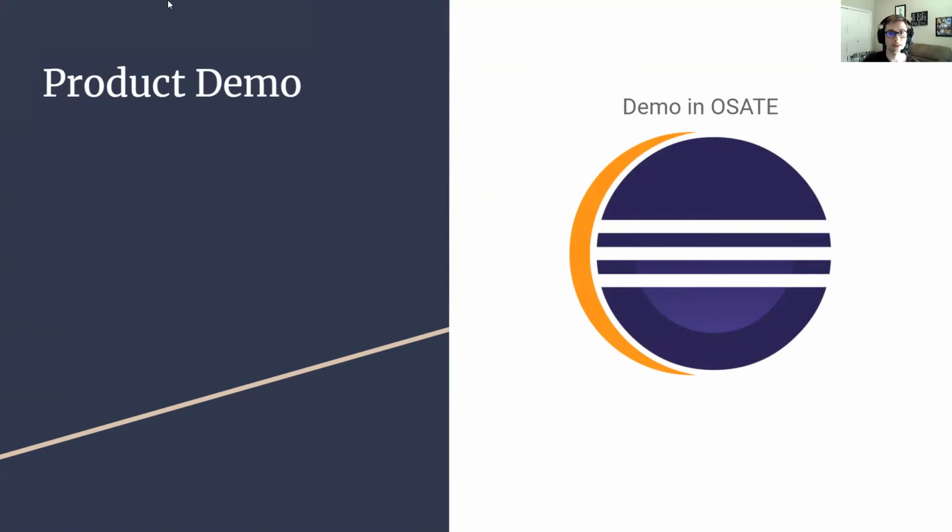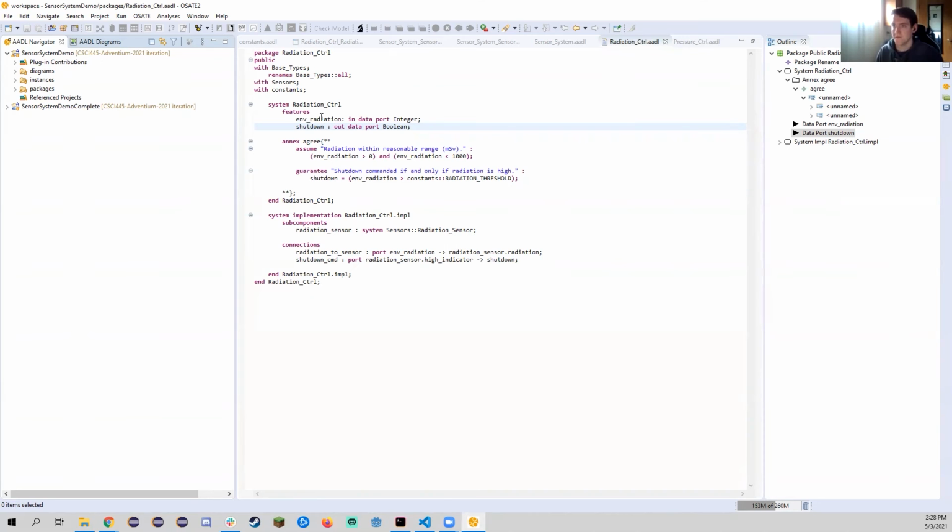And now we will show off a demo in OSATE of what our plugin looks like. For the demonstration portion of our short video, we're going to be showing off the functionality of this button here, the check model button. So we will be using the AADL models that were provided to us by Adventium. We will use sensor system for this particular demo. When we click on sensor system, we see that check model becomes enabled. So we will click on check model.